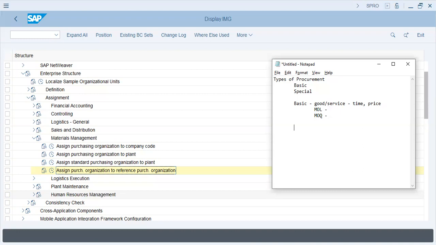While special, what is special? Special is basically custom orders which are used in automotive or aviation, where custom orders are to be procured. For that, special material groups are maintained. There will be MRP that will be used.